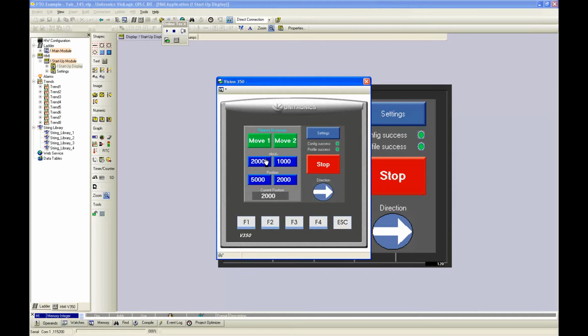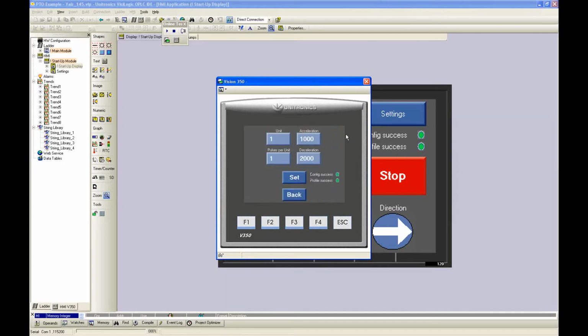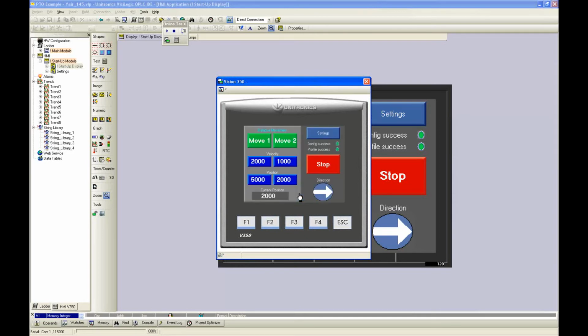Okay, so this is how it looks. I created two buttons for two movements, and here we can set the velocity for both movements and the position for both movements. This is the field where we see the current position that I take from the read status module. If I go into the settings, I am setting the profile of the movement, which I will not change at the moment, but I can change the profile from the ladder or even from the HMI, and control the movements this way. Let's go back.